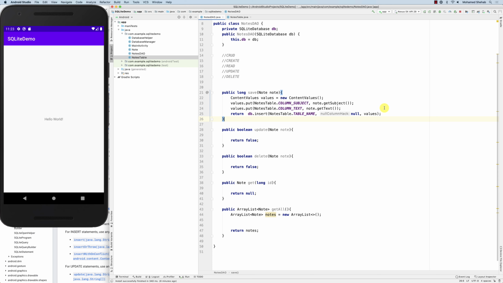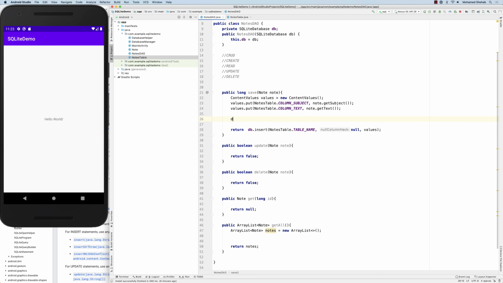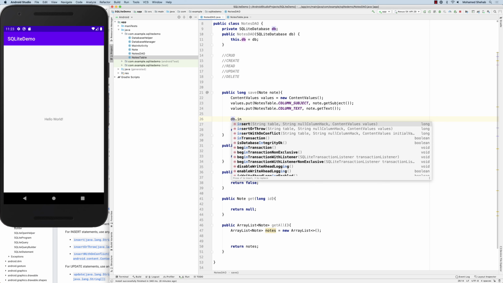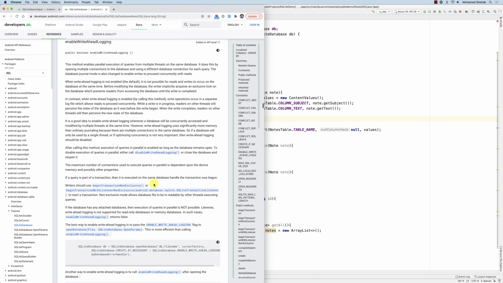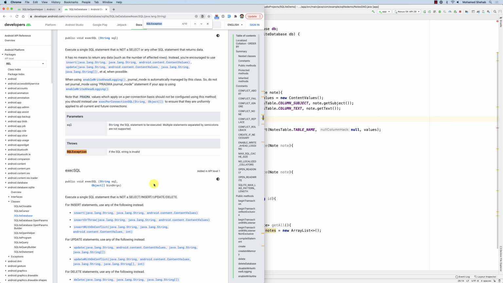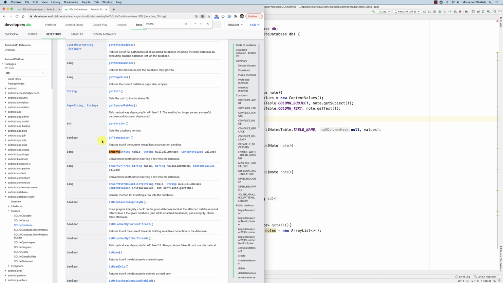And you could see that I just looked at it and figured it out by doing db.insert. And you could say here, insert, and the only thing that I'm not aware of is this null column hack. So let's look at it from here. So in the SQLiteDatabase here, I could just go and say, for example, insert, and we can find the insert function. Here it is.